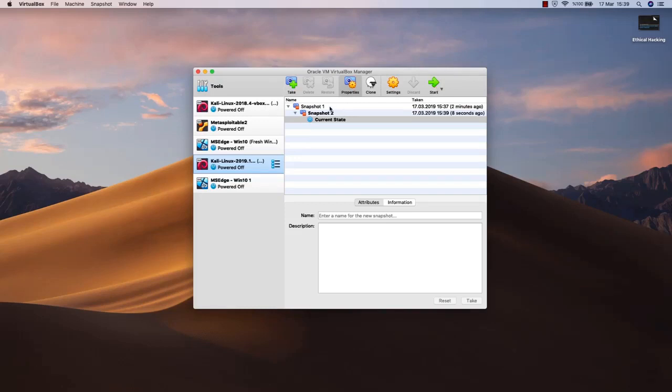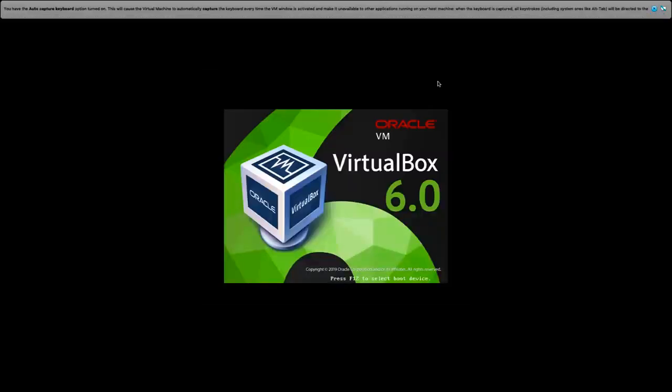But if I go back to snapshot 1, then the folder won't be deleted. If you click on snapshot 1 and say restore, it will make the snapshot 1 the current state. Now if I say start, let's go and see if we find the test folder inside documents.